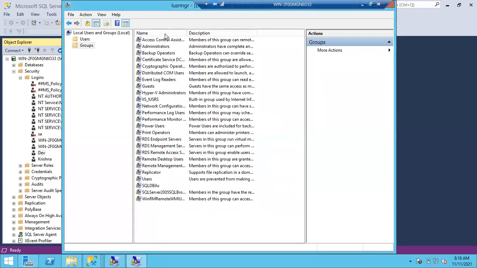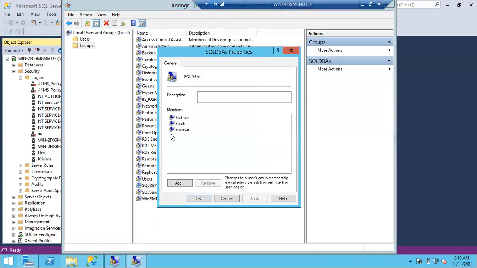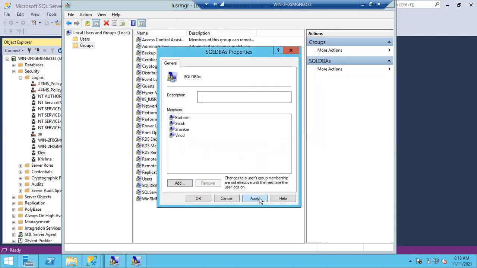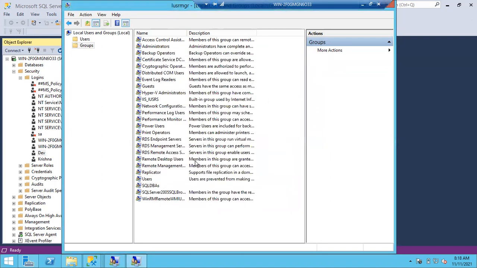Now all the 3 people are in the group. Yes, Shashi, we can move users from one group to another group also. We can simply add. For example, if you want to add Vinod, Vinod we have already created. You can simply add him here. Click OK, apply. Now in this group, 4 members are there.